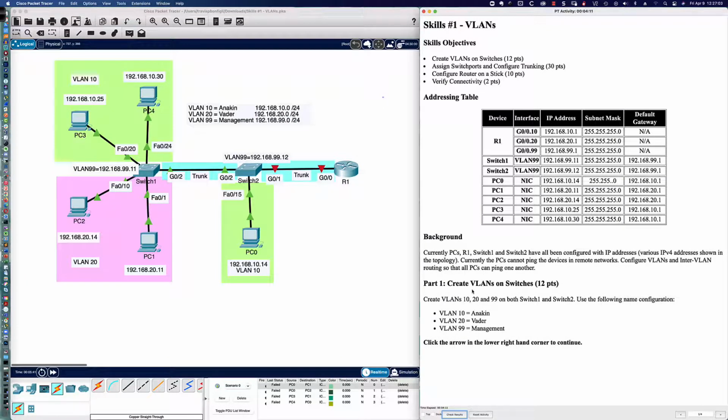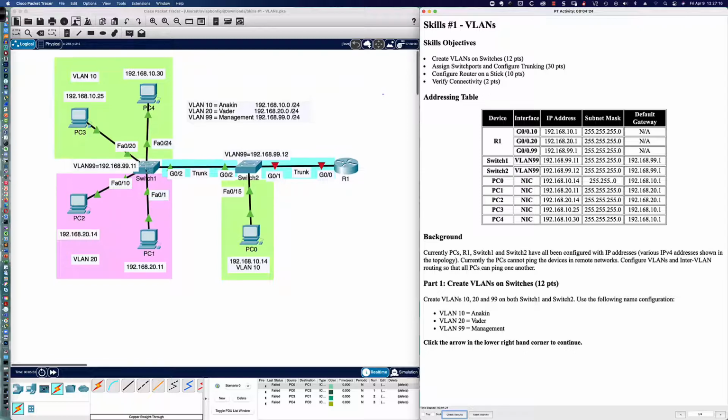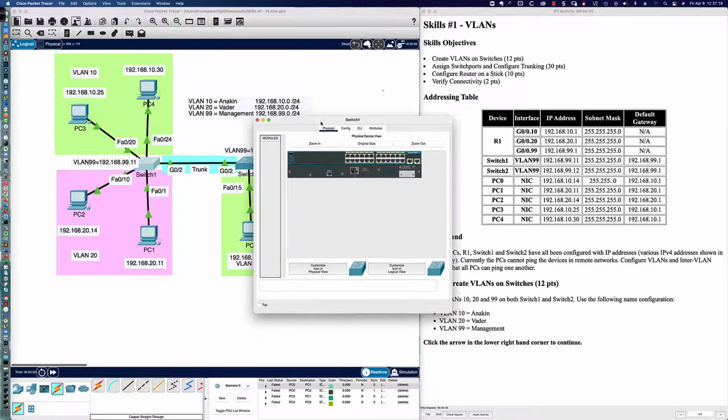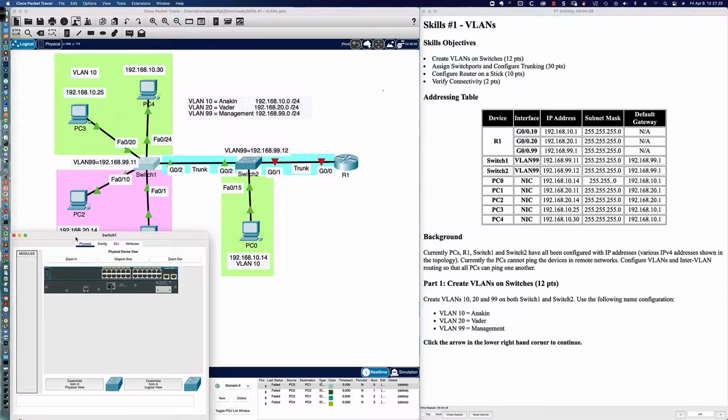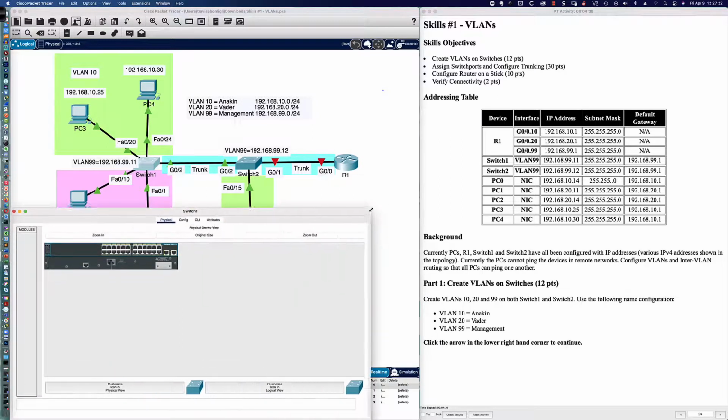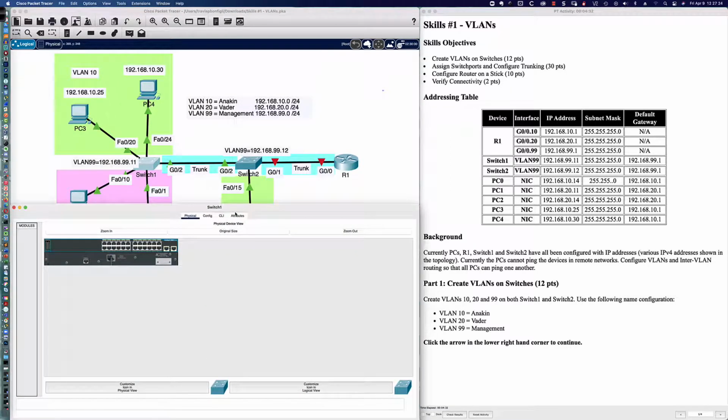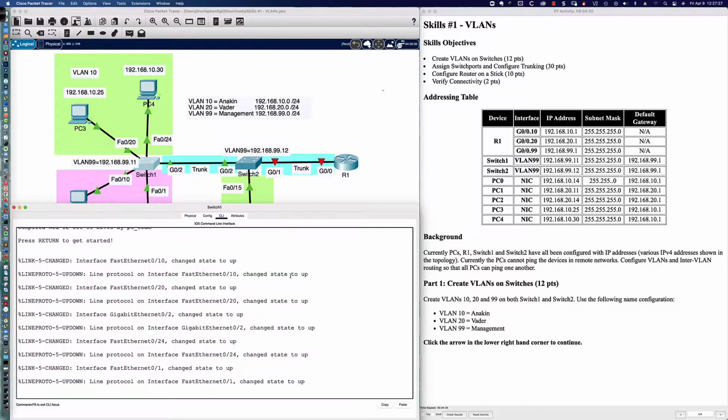So it wants us to create the VLANs on switches. So create VLANs 10, 20, and 99 on both switch 1 and switch 2. And we're going to use the following naming convention. You can see we have a Star Wars theme going on here where VLAN 10 will be Anakin and VLAN 20 is going to be Vader. So let's jump onto the CLI here.